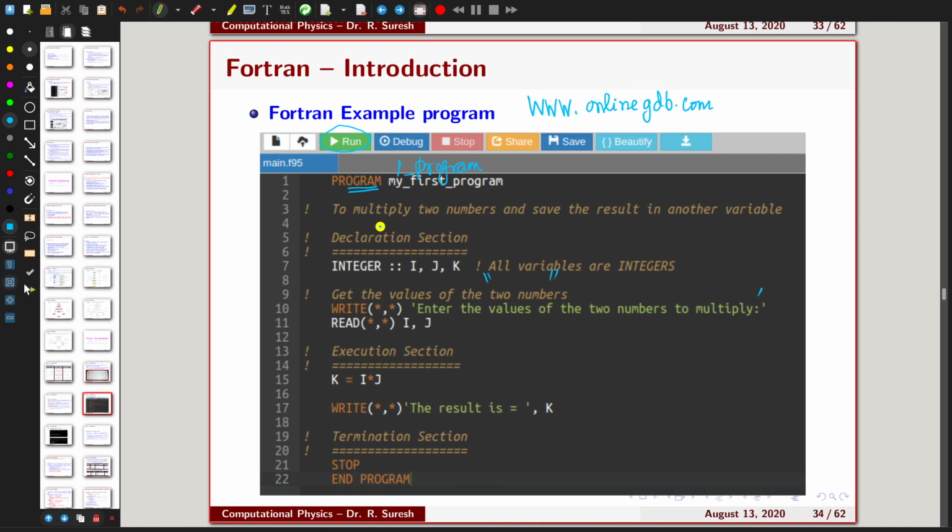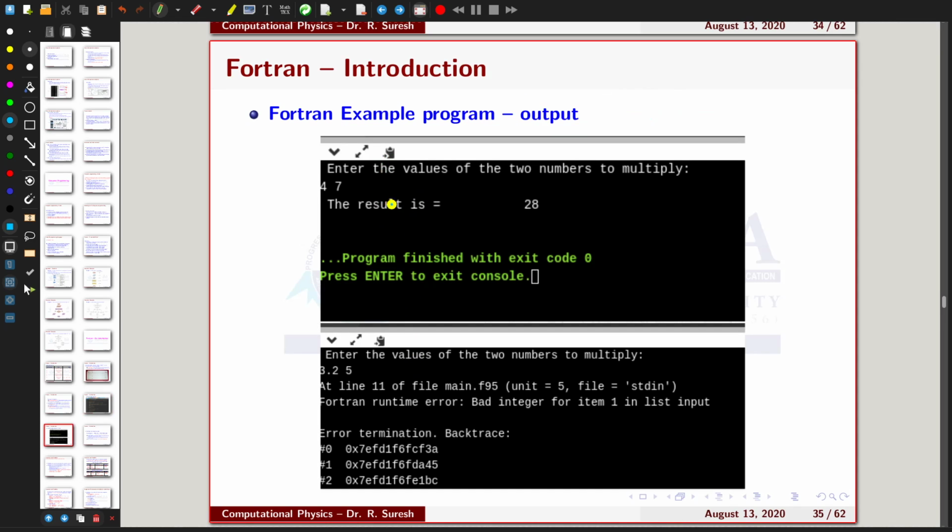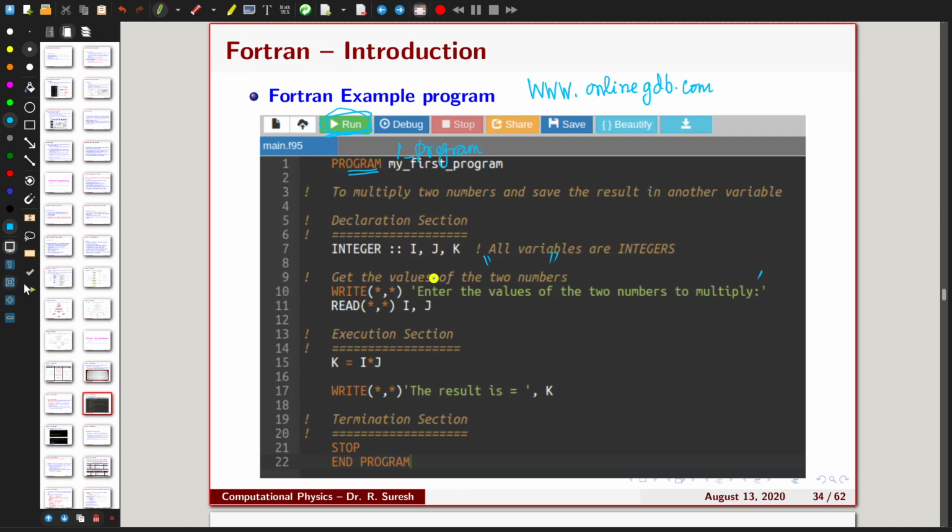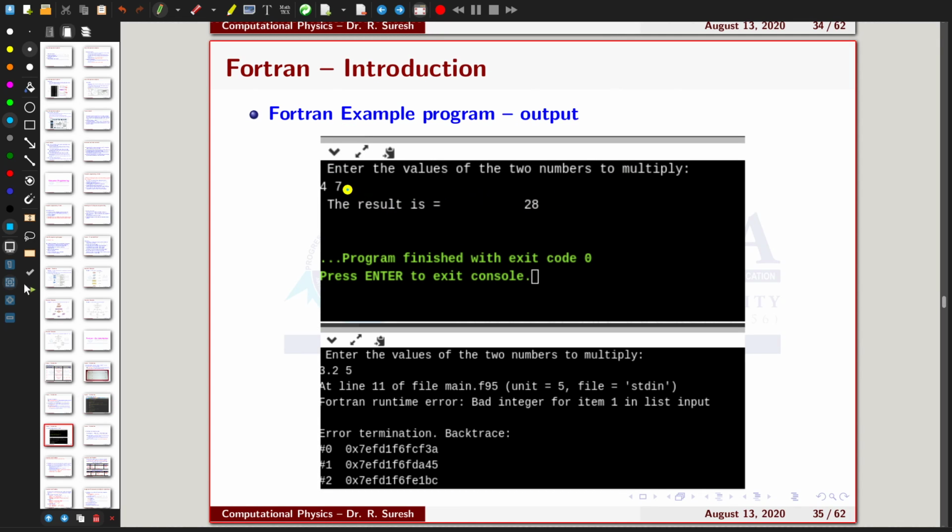Once you write the program, you just click the run button, and it will compile the program and give the output. This is the sample output. First it prints the statement to enter the values of the two numbers to multiply. After that the cursor will blink and you have to enter the two numbers. Either you can write them with a space, 4 and 7, or enter one number, press enter, then give the other number. I entered 4 as the first number and 7 as the second number.